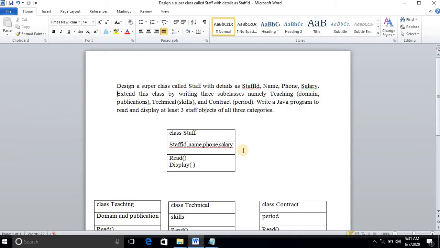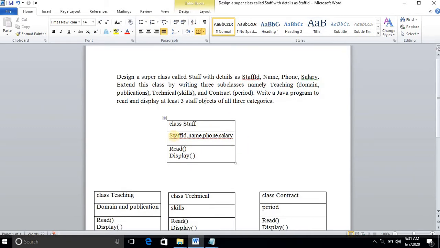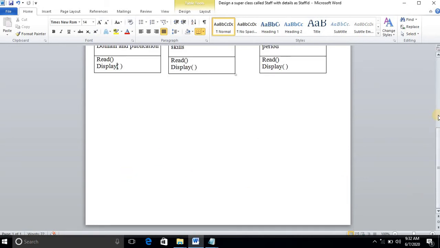Okay, so now you can see this class diagram here. Class, I have taken Staff. What are the instance variables of Staff? Staff ID, name, phone number as well as salary. And we should write two methods: one is the read method as well as the display method. Now this is the base class.